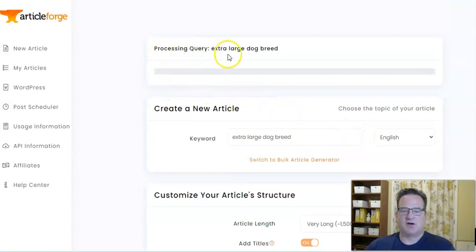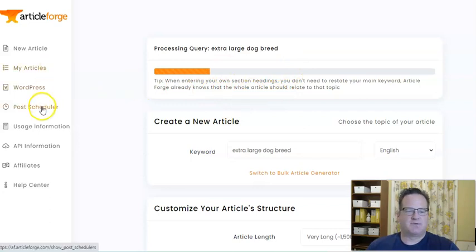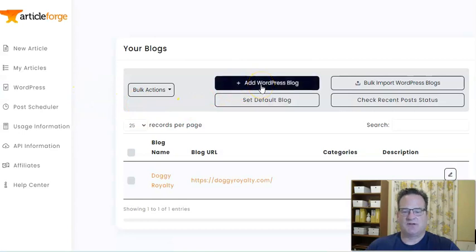And then you can see it's processing, it's going out, it's getting information, and it's going to put it together. But as you can see, I didn't have to really prompt it to do anything else except let it go and do its thing. So while it's doing that, we'll look at a couple things here, right? So you can go into the WordPress area, and you can add your WordPress blog. As you can see, I have one of mine connected.